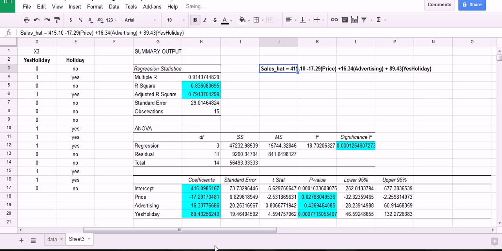I pulled all this from the coefficients section, and I correctly labeled the variables. Instead of calling them x1, x2, x3, and b0, b1, b2, b3, I used the correct names, and instead of y hat, I used sales hat. And the hat is important again because this is a predicted sales, right?